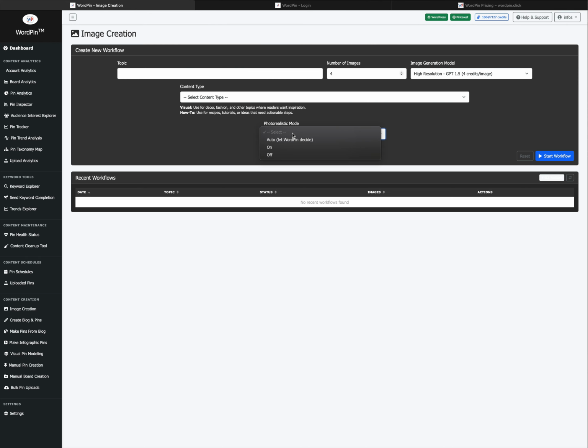And then we added this little function here. And this one is part of what you have to select. And you can either let WordPin decide or turn it on and off. It's up to you. We call that photorealistic mode.